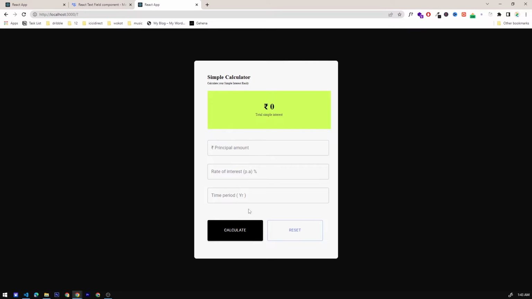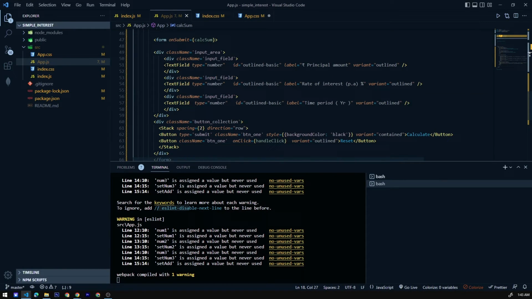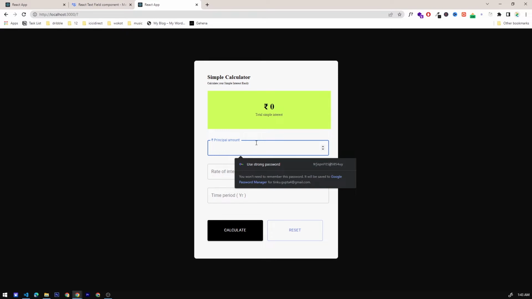Let's jump into the logic part. We have already defined this div. Inside is the input field, which we have defined as type number, with the ID outlined-basic from MUI, labeled Principal Amount, and there is a variant that comes with MUI. The next step is to collect the input. Suppose I'm writing 10,000. We have to grab these values from the rate, the principal amount, and the time.